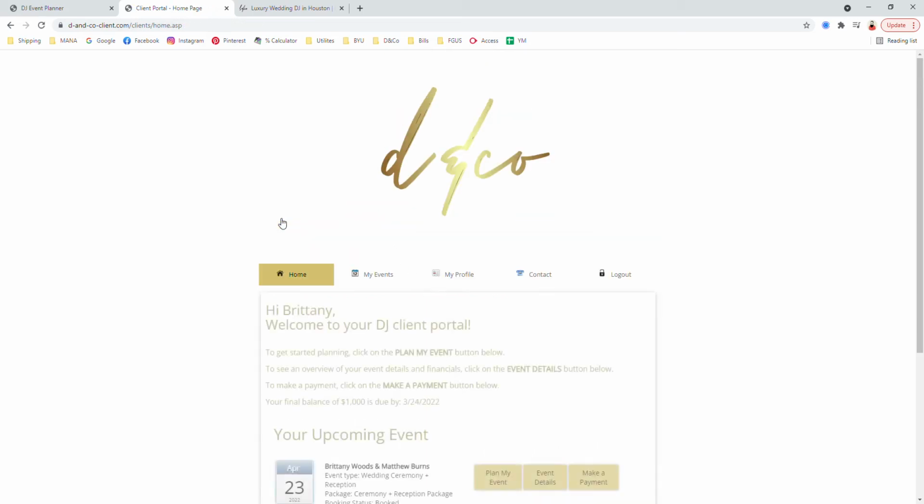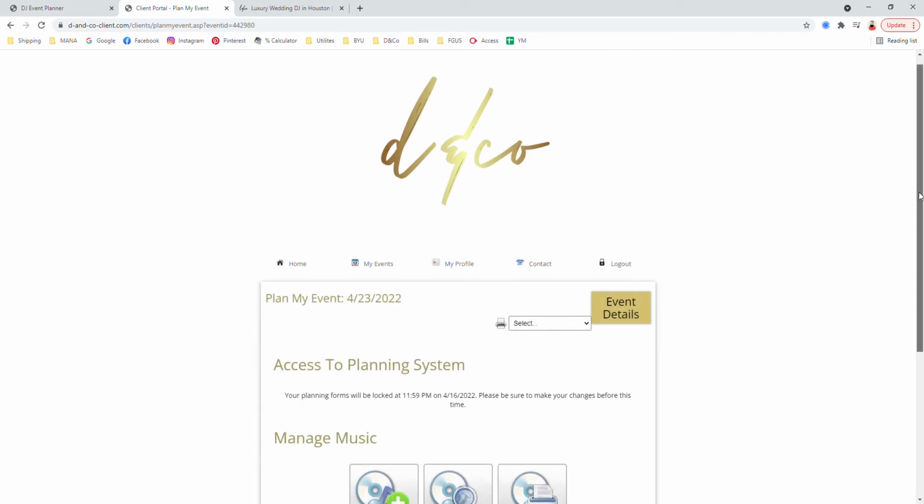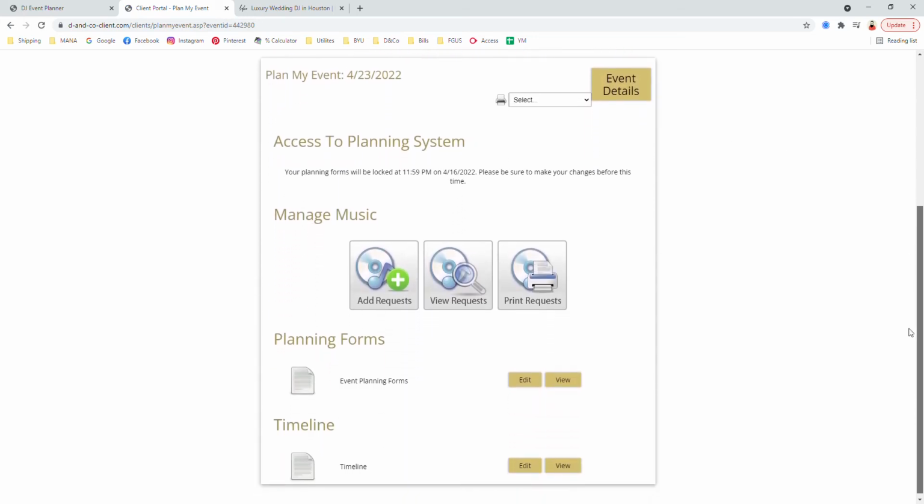Going back over to the home page, this is where we really get into the client portal and the majority of the features that I'd like to show you today. If you click on the Plan My Event button, it's going to bring up a few different options for you. And you can take care of this as early on as you would like. If your wedding or event is a year away and you've just signed the contract and paid your retainer fee, you can go ahead and get started with the planning process immediately if you'd like to.